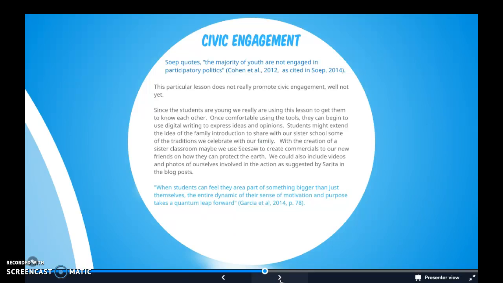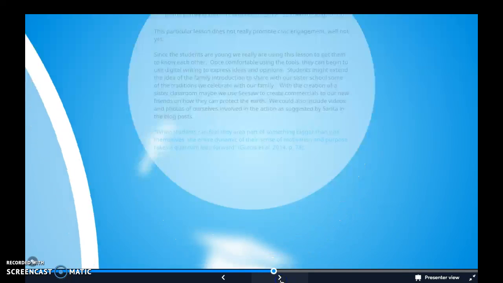Students might extend the idea of family introductions to share with our sister schools some of the traditions that we celebrate with our family. With the creation of a sister classroom, maybe we use Seesaw to create commercials to share with our new friends on how we can protect the earth. Or we could also include videos and photos of ourselves involved in the action, as suggested by Sarita in the blog post. When students can feel they are part of something bigger than just themselves, the entire dynamic of their sense of motivation and purpose takes quantum leaps forward. This was in Garcia on page 78.